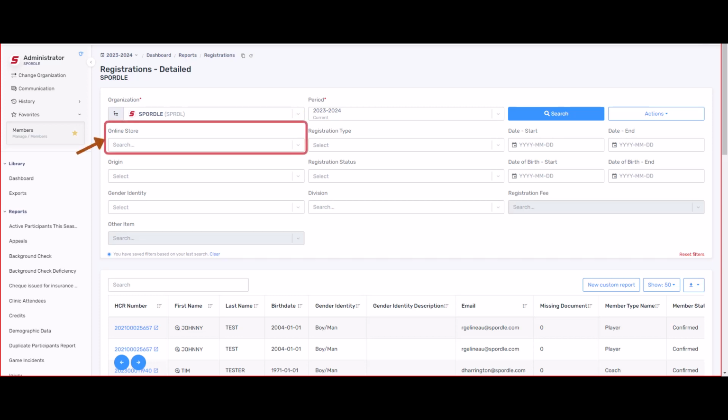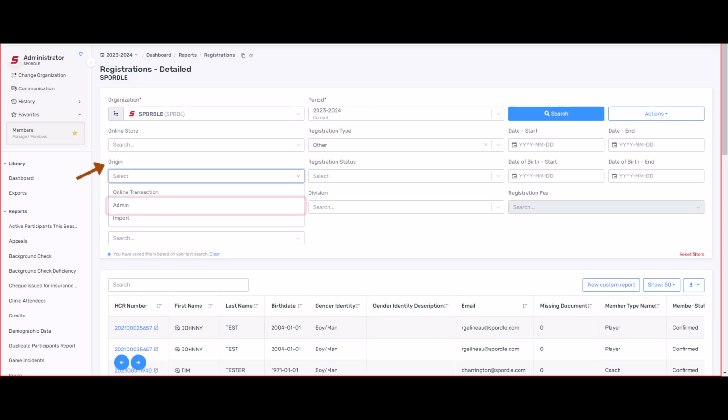The filter for online store I want you to pay particular attention to. If you have done a manual registration or an exchange of a package, which turns into a manual registration, please make sure that you leave the filter for online store blank. 9 out of 10 times when somebody calls me asking me about their registration numbers not coming out correctly, it's because they filtered by online store and they've done a manual registration. If you are unsure if you have any manual registrations, use the filter for origin and select admin.